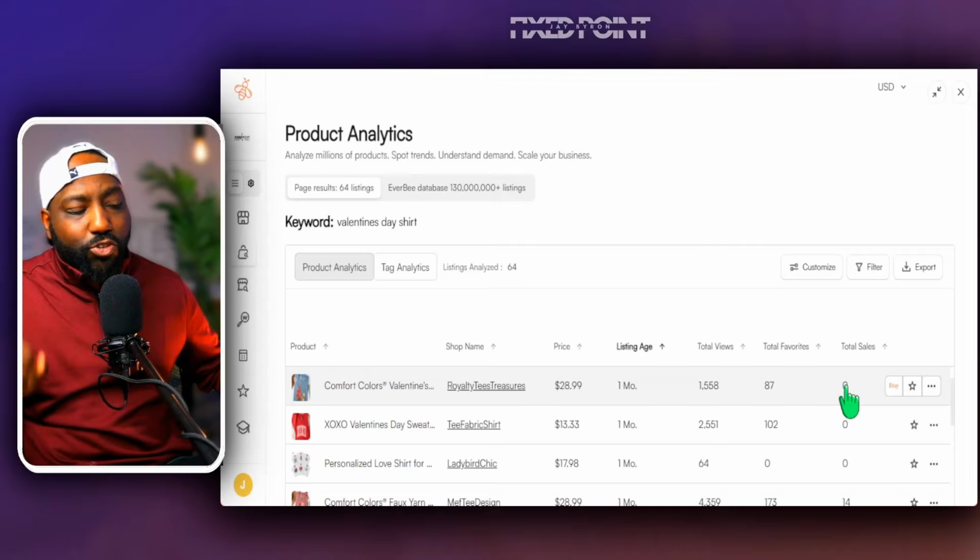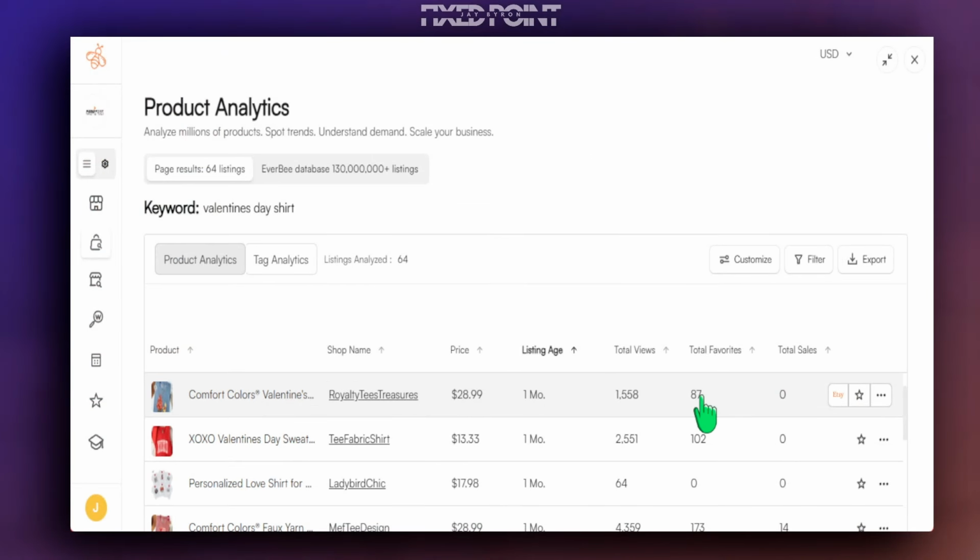That's not necessarily true. If you look at the favorites, obviously those who favorite an item are probably going to buy it, and the view count here is extremely high. Same thing for this product here. Again, it's only been around for a month, but the views are so high in that short amount of time. This is definitely one I would track and follow and start incorporating into my shop.